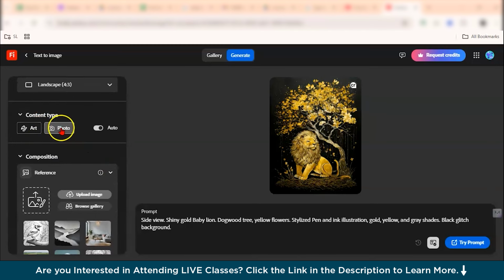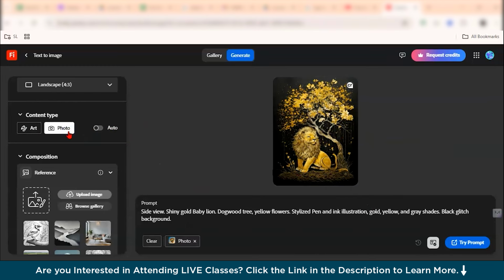Again, we have two content tabs. One is art and photo. So here they have already switched on the auto generation. So if we switch off the auto generation, we can select either one. So I think this is more of an art. So let me just select photo and let's see what it generates.